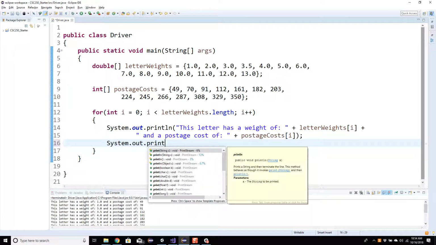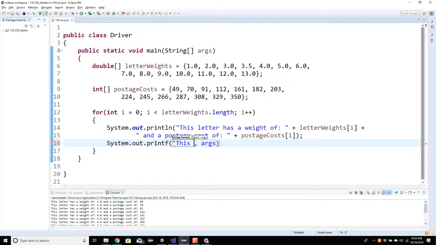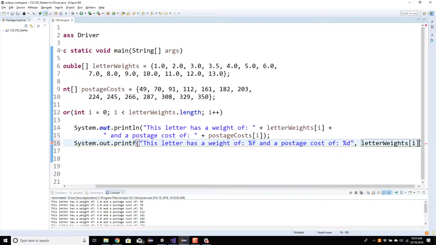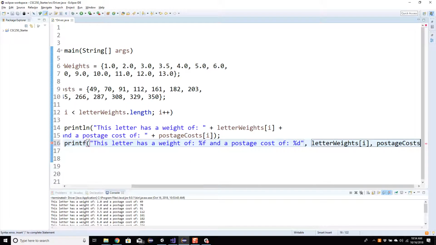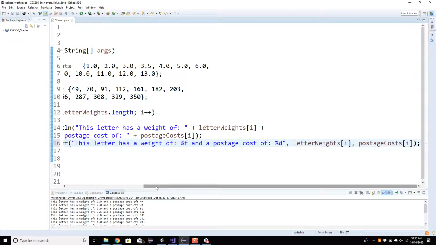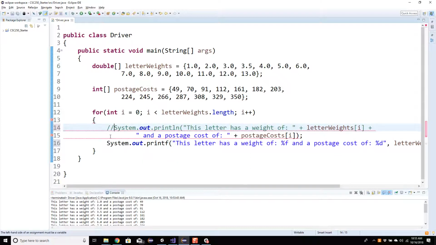System.out.printf. And I'm going to say this letter has a weight of %f and a postage cost of %d. And then we'll say letterWeights at bucket i, postageCosts at bucket i. Comment out those. Let me run this real quick and make sure it's good, and then I'll tell you how it works.